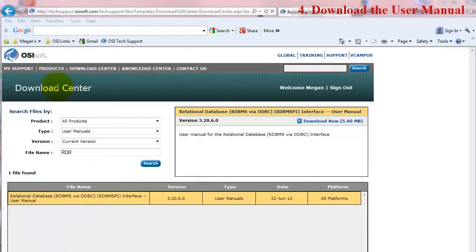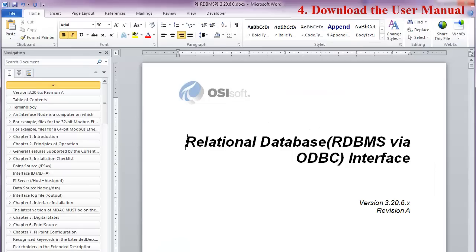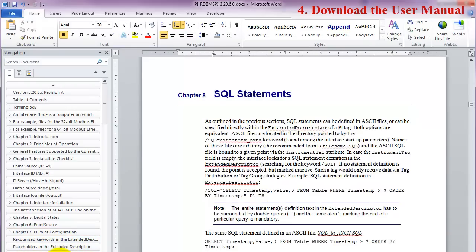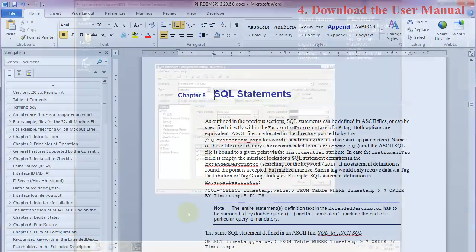Configurations are unique for every situation, so please download the Relational Database RDBMS via ODBC interface manual at the Tech Support Download website. In the interface manual, Chapter 7 discusses PI point configuration, and Chapter 8 discusses writing SQL statements for the RDBMSPI interface.